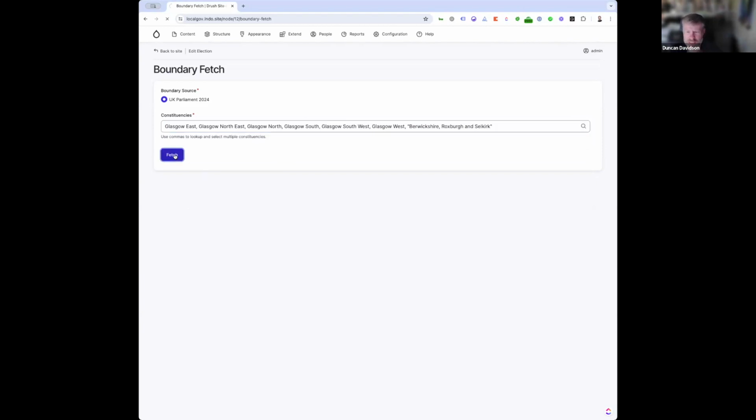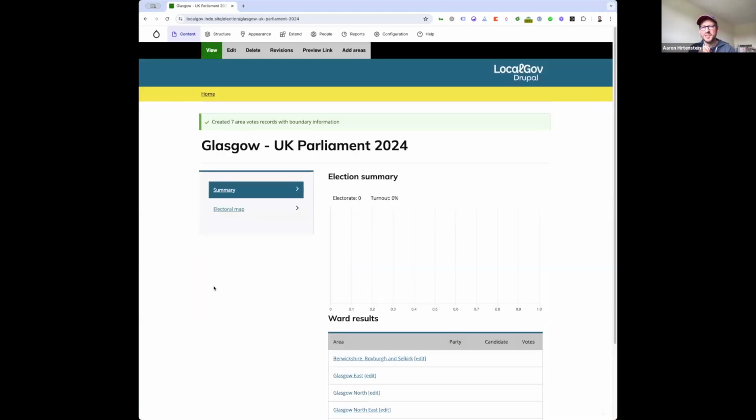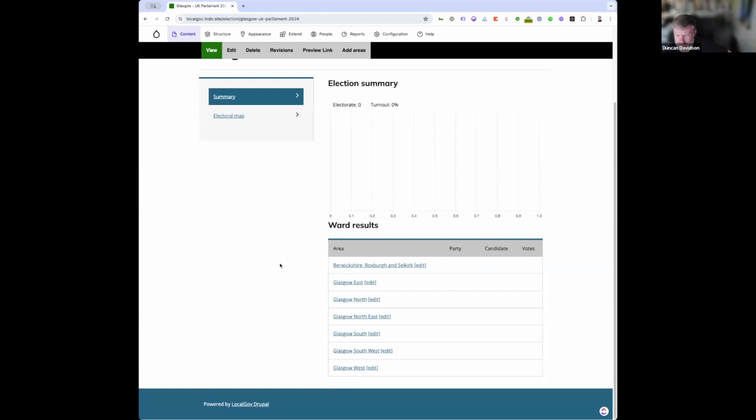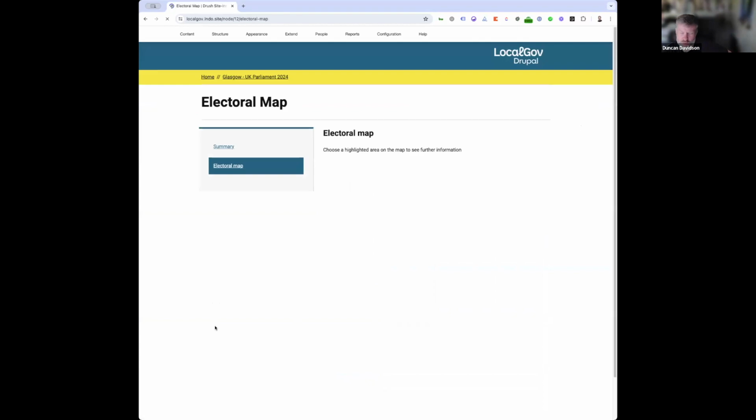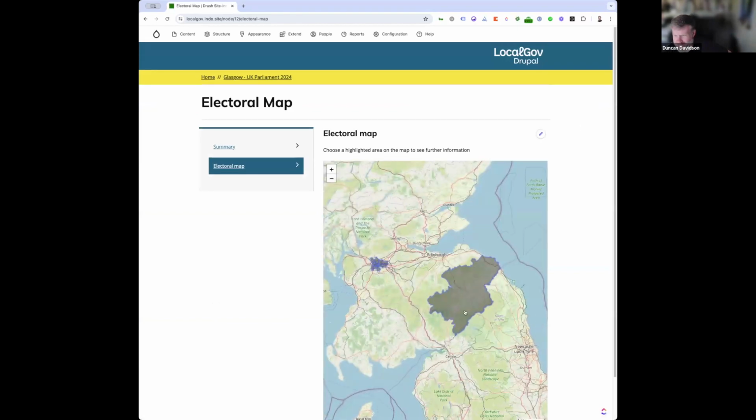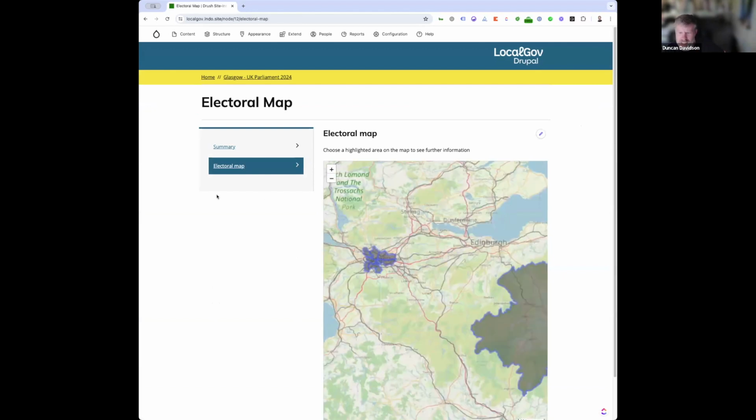So I'll just hit that. It'll give us a funny map because I've added in Berkshire, but those are the benefits of having a UK-wide project, Duncan, and someone living in Berwickshire, Roxburgh and Selkirk. So that's fetched all the constituencies, created them, and brought in all the boundary information for the geo stuff for the map. We've obviously got the weird one because Berwickshire, Roxburgh and Selkirk is quite a large constituency. But yeah, the Glasgow one's there as well.